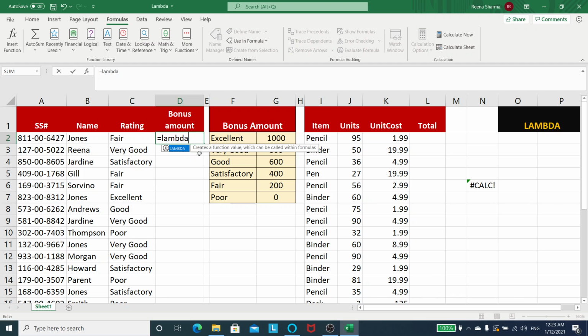You can see here the definition creates a function value which can be called within formulas. So now open parenthesis. The syntax is saying parameter or calculation. So parameter is our what? Lookup value we need here. So I need my x, here it is this rating. So I will give here not x, I will say rating, comma. Now the calculation. So we have this lookup table here.